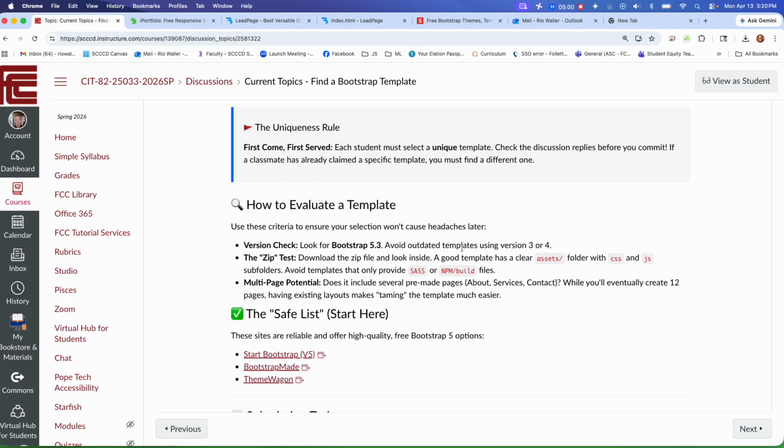Well, part of it is a good template has a clear asset folder, which has JS, maybe CSS and JS, or some other kind of folder structure, right? But avoid template structures that provide SASS, which is something we haven't even touched on because it's a more advanced topic in CSS, where you write higher level CSS, and then maybe an npm build file.